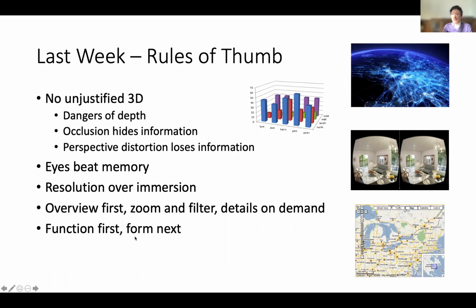Okay, it's not about how beautiful, how complex, or how fancy, or how colorful the visualization is. I mean, that's also useful. In the ideal case, it's both functional and aesthetic. But if you have to choose between one of these, you always choose function first and form next.